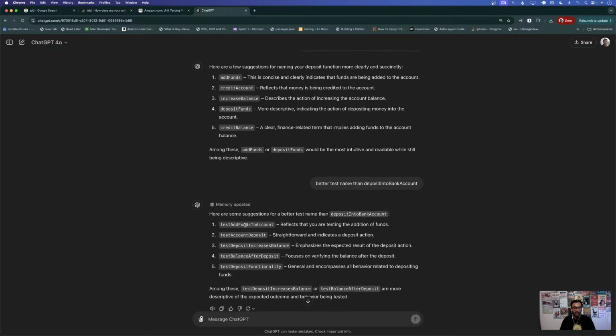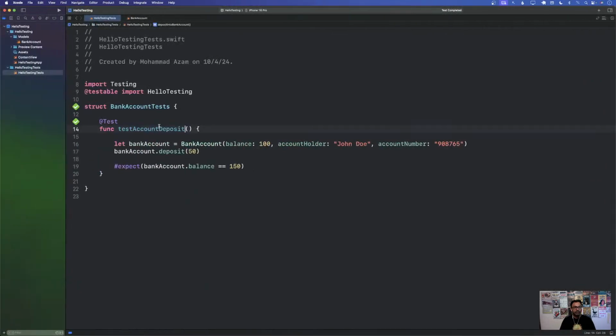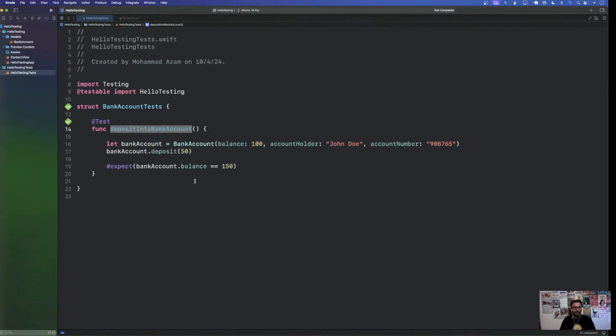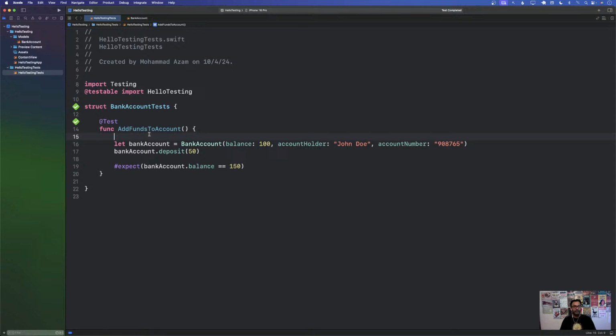Test add funds to account. I think that's pretty good. Add funds to account, test account deposit. Okay, that also kind of goes with the deposit function. I don't think we have to say test anymore. Is it starting everything with test? Add funds to account is also fine. So it's kind of up to you. This is fine too. All right. Probably the first letter should be small, right? There we go. Any questions?